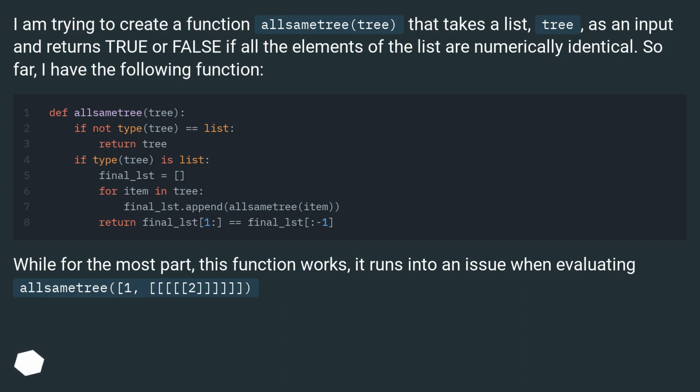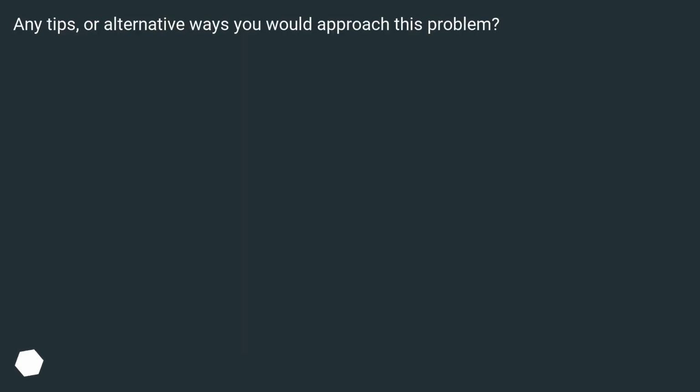While for the most part this function works, it runs into an issue when evaluating allSameTree(1, 2). Any tips, or alternative ways you would approach this problem?